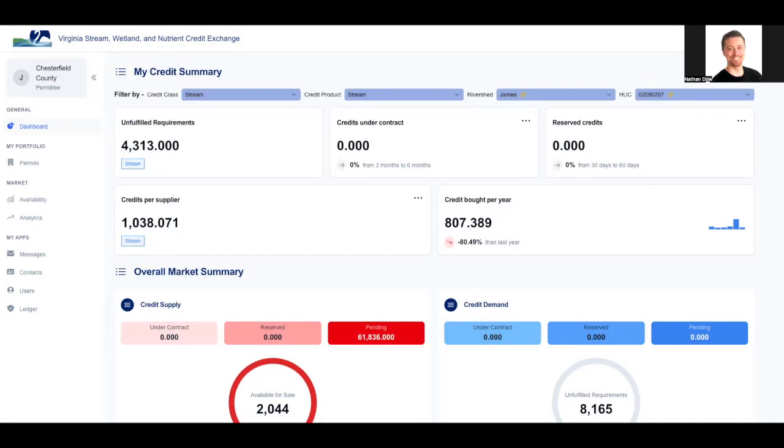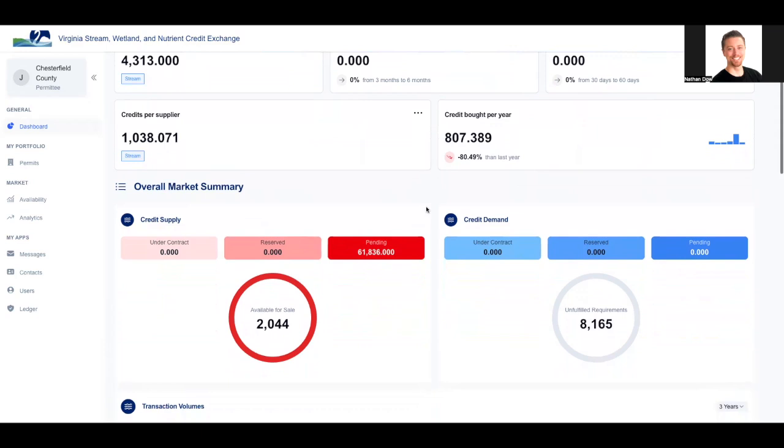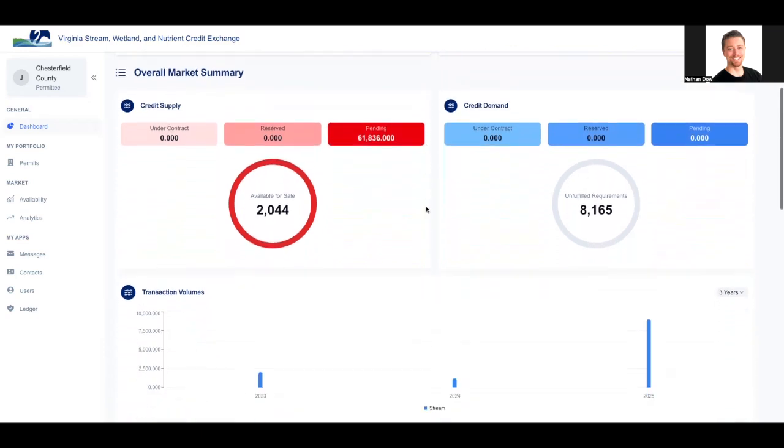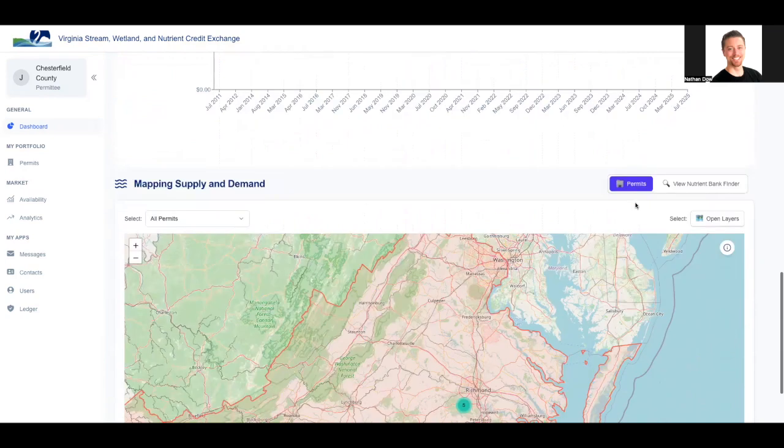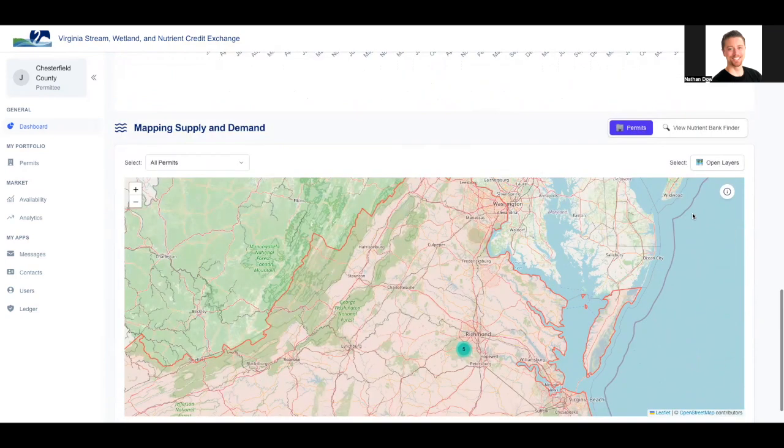For permittees, the My Credit Summary page is very similar. A permittee can see how many credits they need to fulfill their permits based on the same filters as before. They have access to the same market analytics as well. We've also made it possible for a permittee to easily find a bank that can satisfy their permit requirements using the same geographic interface.